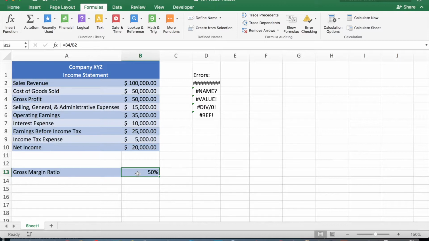At the bottom I have gross margin ratio. As you may know, gross margin ratio is calculated by dividing gross profit by your sales revenue. In this case you have two precedent relationships beforehand. If I hit trace precedence, you can see that gross profit divided by sales revenue is 50%, but this gross profit calculation still had to come from somewhere. So that was from another calculation.